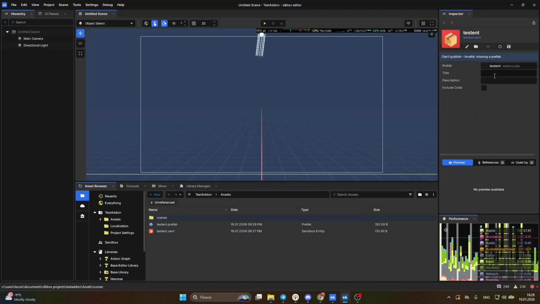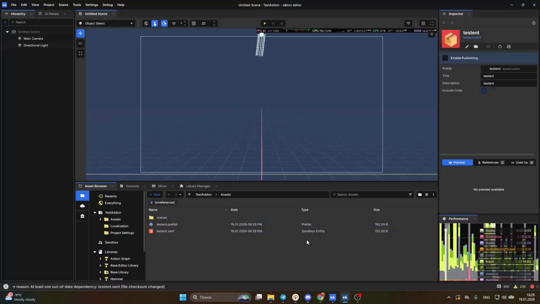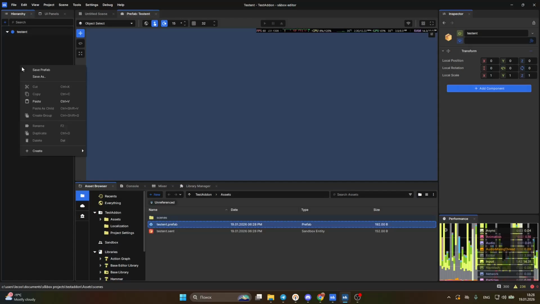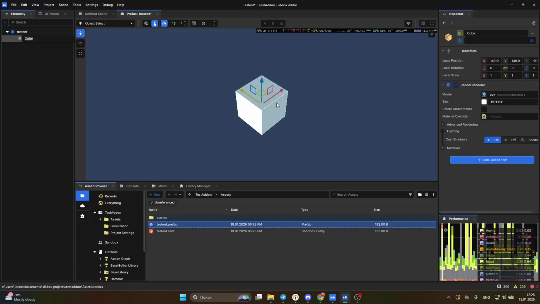Now we can fill entity parameters. Drag prefab there, name it and give it a description. Also check the box if you have code for this prefab. Then we can move on to editing prefab. In this case, I'll just make a simple example prefab as a cube and won't add anything too complex.